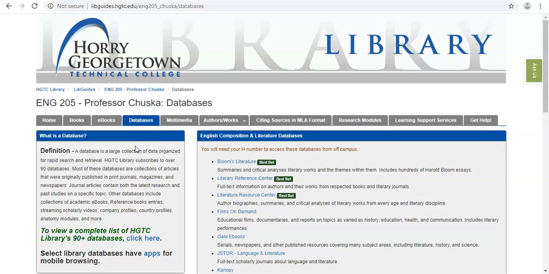If you're unfamiliar with a database, it's basically a large collection of data organized for rapid search and retrieval. So what you should think of when you're searching our library's databases is that you're going to find things that were once in print in things like journals, magazines, newspapers, reference books, and other scholarly sources.